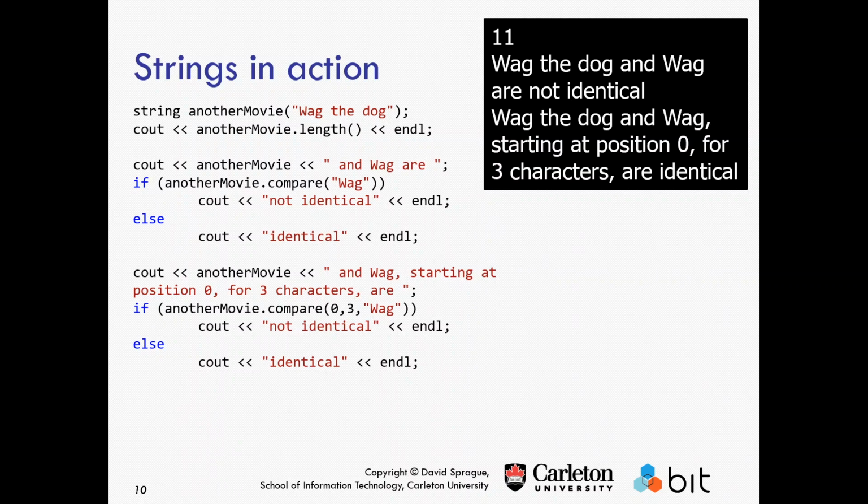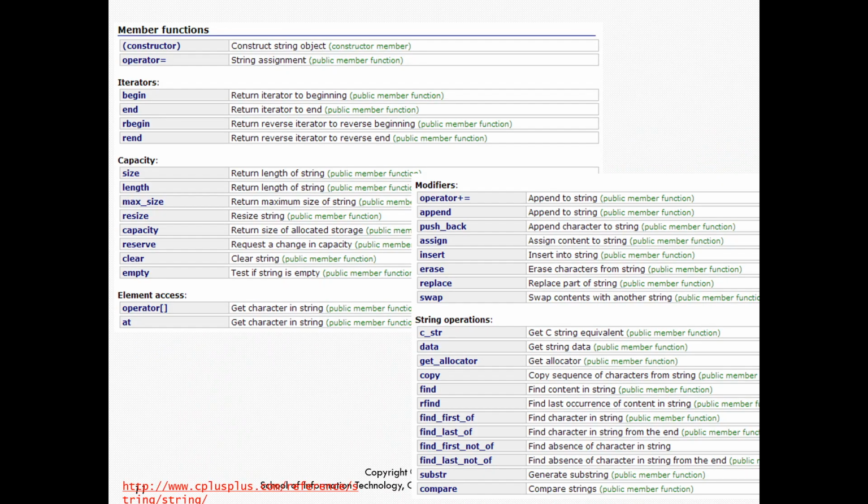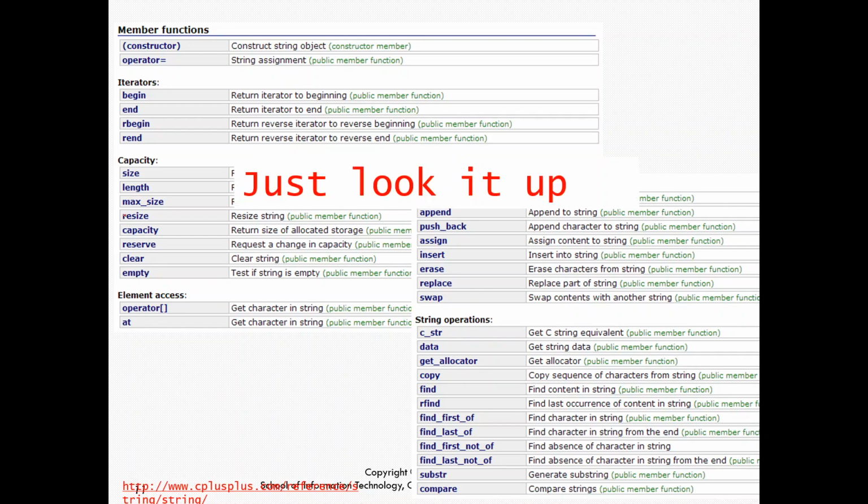Are identical. Nice. Here are a bunch of other operations. We can insert, we can erase, we can replace, we can swap, we can get allocated, we can find a particular thing, we can copy our constructor, we can get the capacity, how big the array is underneath it versus how long the text is. We can resize the whole thing. We can do all sorts of things and just look it up.